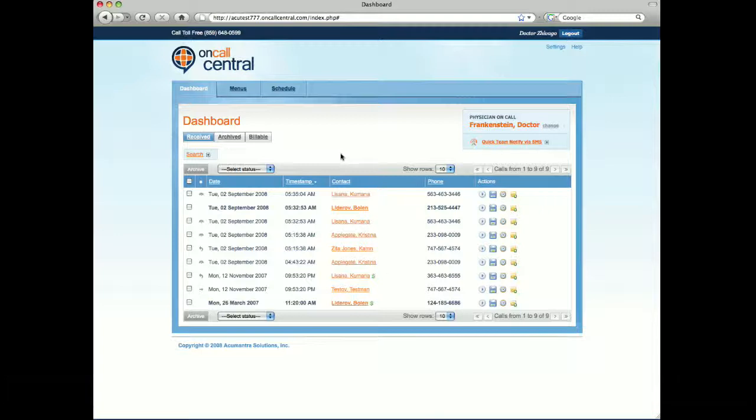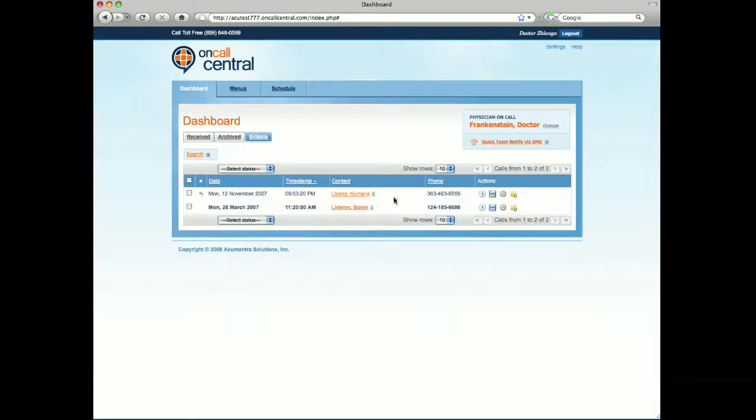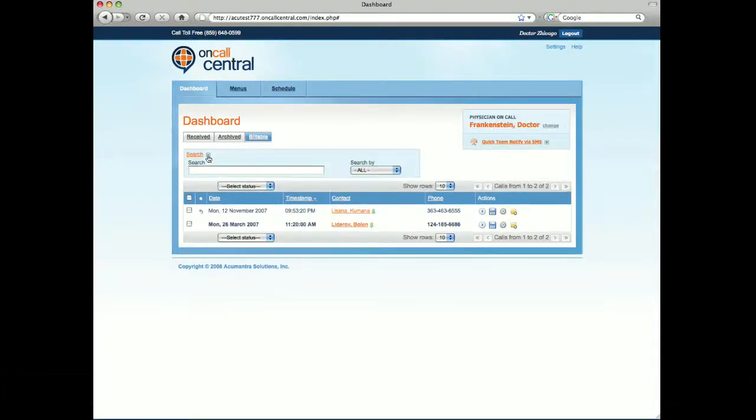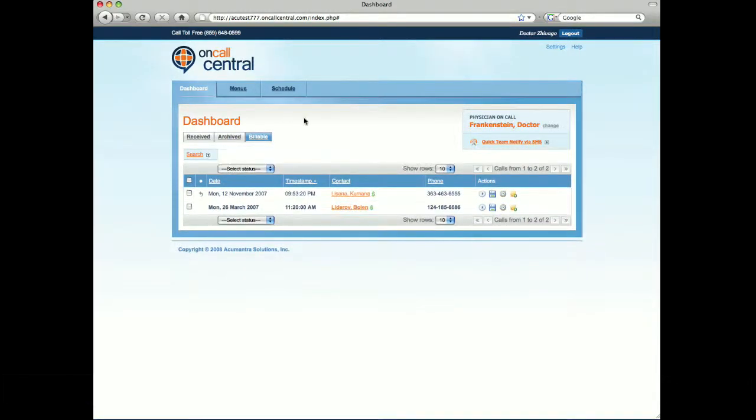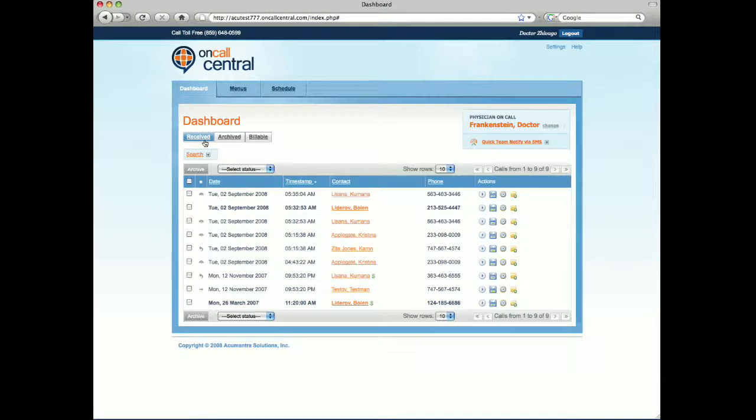So when assistants come in the next day, they're able to quickly filter this list by ones that are billable to show those calls that they should send bills for. So that's kind of the key functionality here. We also have a search dialog box to help users quickly find calls they're interested in. So that's the main thing about the dashboard.